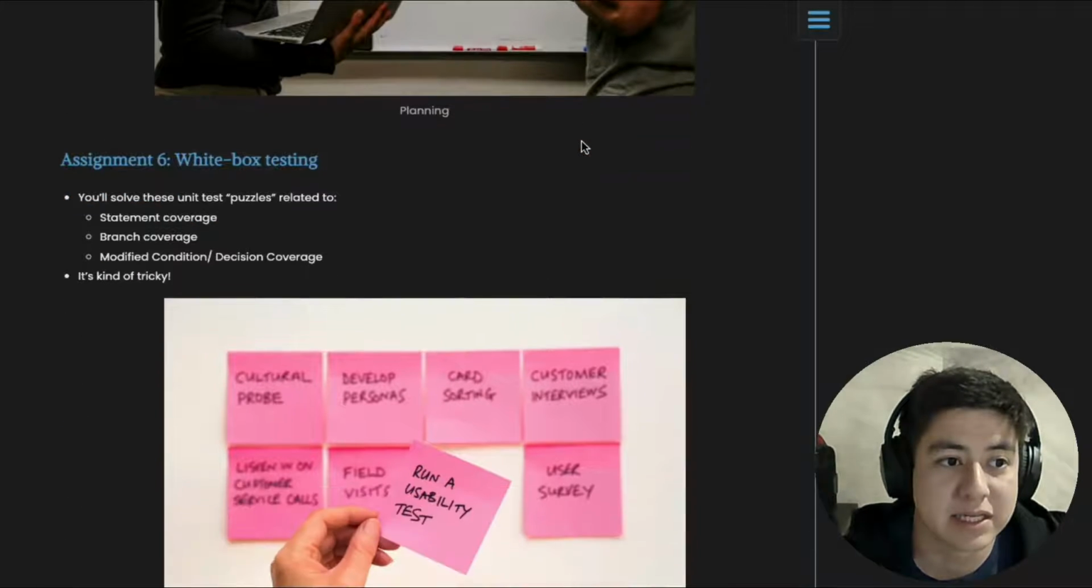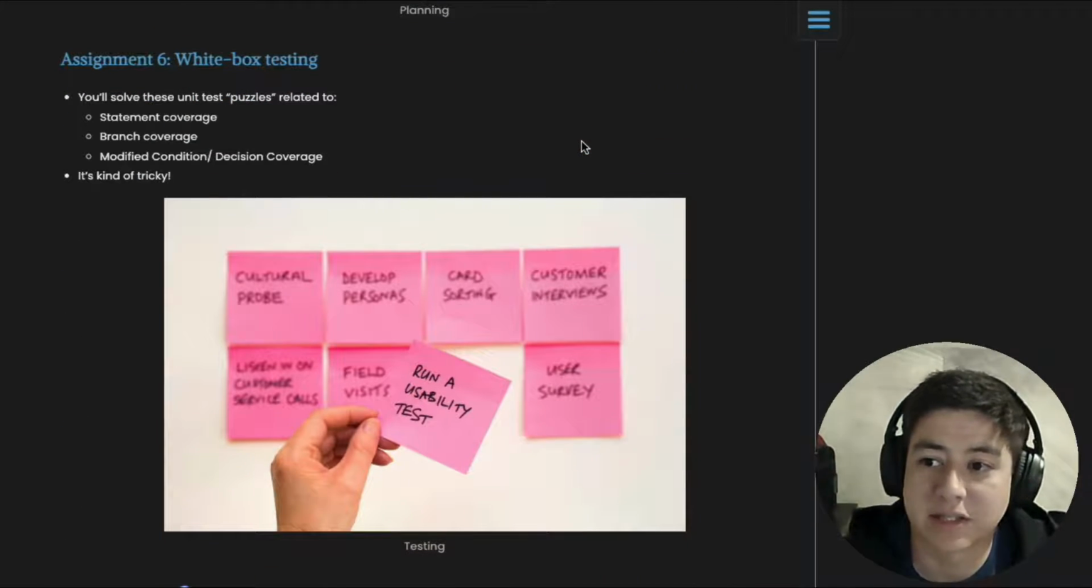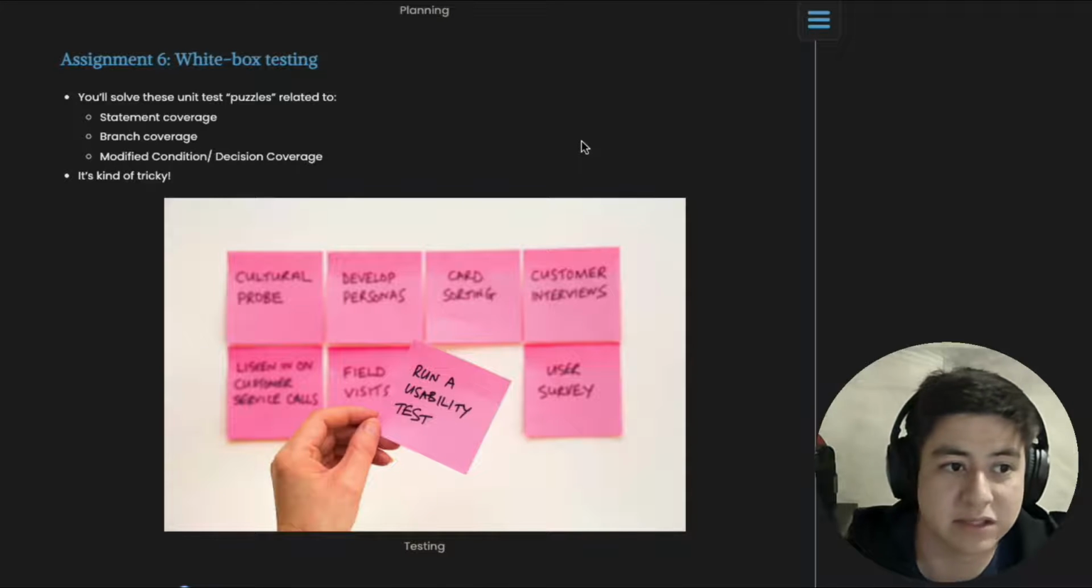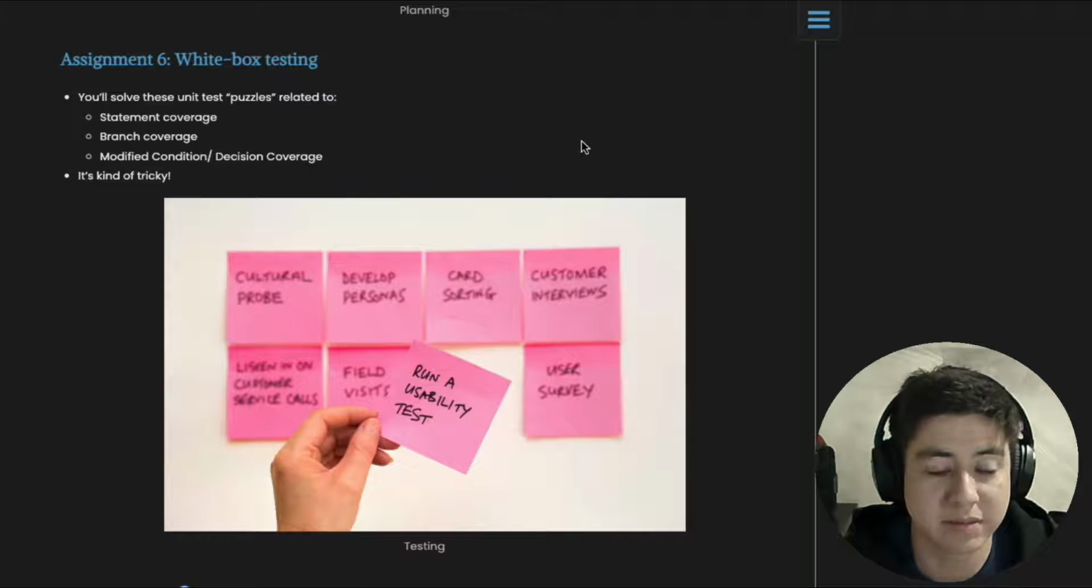Okay, assignment number 6 is white box testing. So essentially it's like some puzzles relating to testing. And this is really important in software engineering because you want to make sure your code is being tested properly. So you explore 3 types of testing. And it's a little bit tricky because they're trying to make you think about this one. It's kind of like puzzles that involve figuring out how to make a certain piece of code run a specific way with the test inputs you give it.